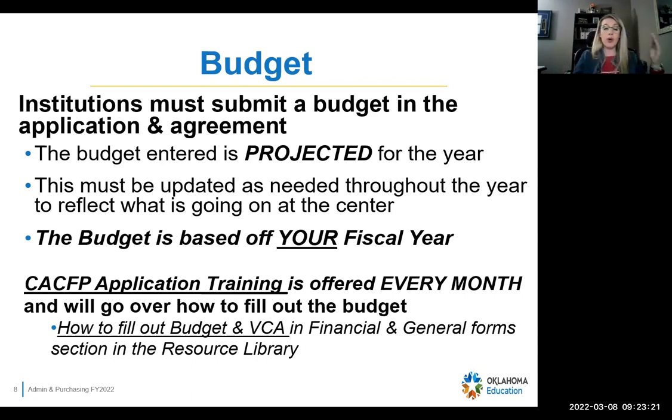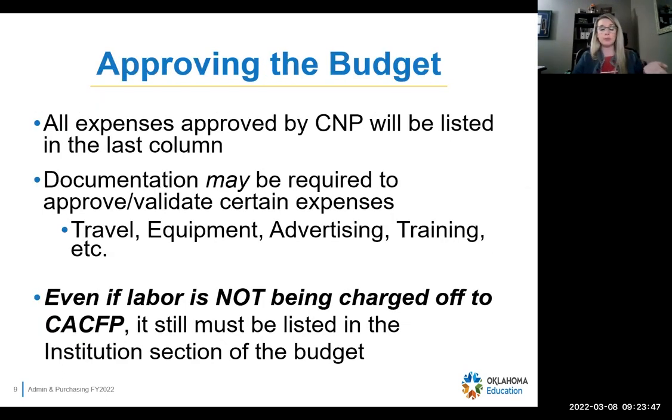So the budget is based off of your fiscal year, not our fiscal year. And a lot of you have approved applications. That's why I really haven't been going over all that kind of stuff. But again, if you need help with your budget, how to fill it out, Cassie every month does a training on application. And then also we have a 1-hour YouTube video that you can go to in the financial section or the financial form section in the resource library.